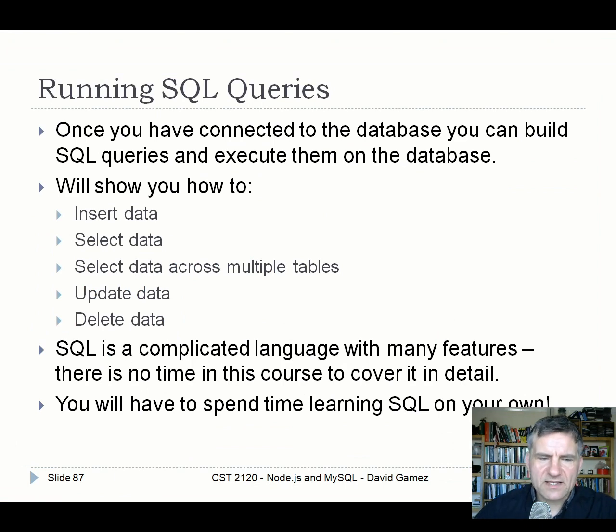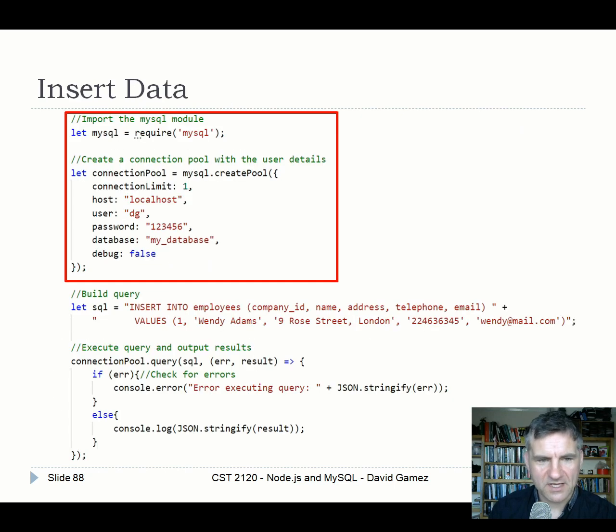Okay, so once we're connected to the database, we can then build our SQL queries and execute them in the database. All of the queries that we were playing around with in Heidi, we can build within our code and then run on the database. So I'm just going to run through some very basic examples here. We're going to insert data, select data across multiple tables, update data, and delete data. As I've said repeatedly in this lecture, SQL is a complicated language, has lots of features. I'm not going to cover it all in detail. You have to spend some time learning SQL on your own. If you want specific things I haven't covered in here, we'll help you in the labs, or have a little look at some online tutorials or documentation.